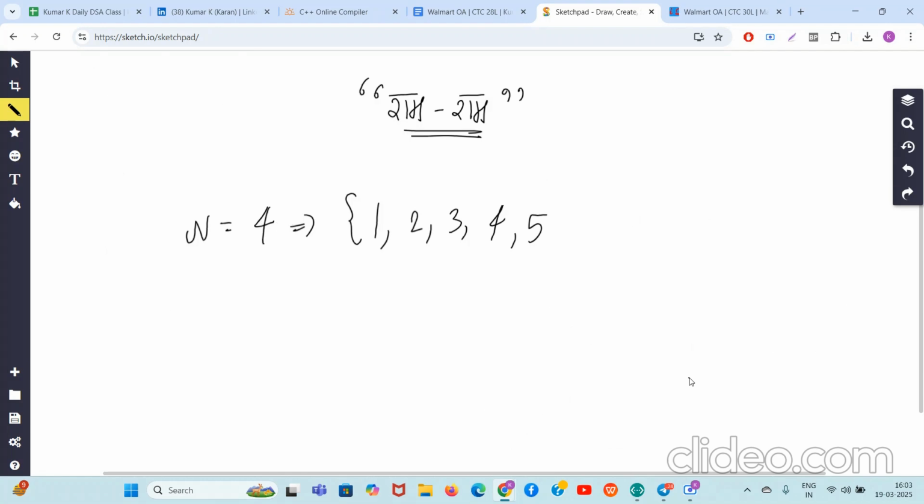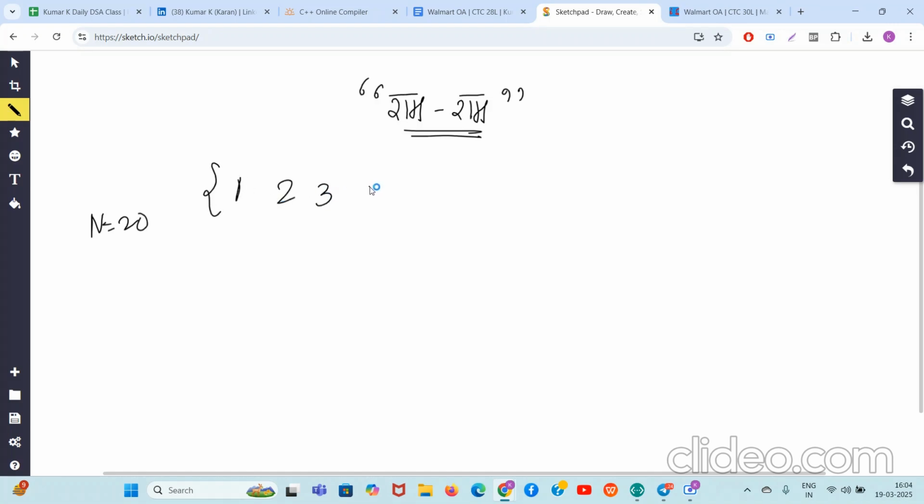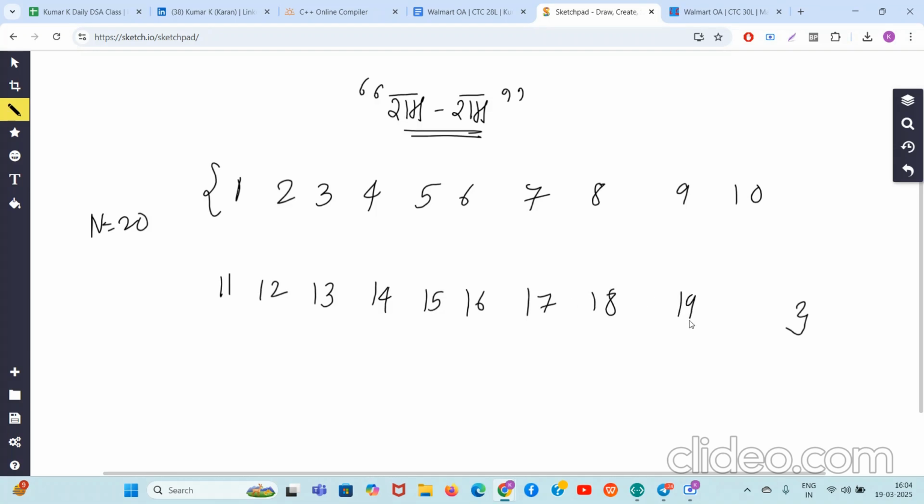Hopefully you enjoyed it. Okay, but still, I will do it for a larger number for you, like n equal to 20, and then we'll wrap up the session. 1, 2, 3, 4, 5, 6, 7, 8, 9, 10, and then here we go, 11, 12, 13, 14, 15, 16, 17, 18, 19, and 20.